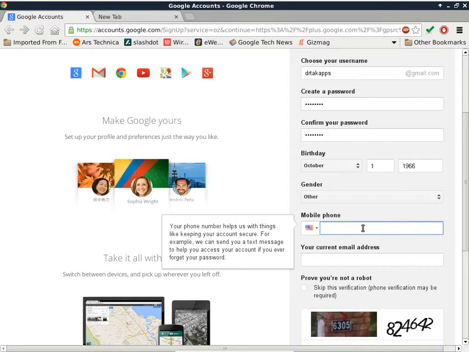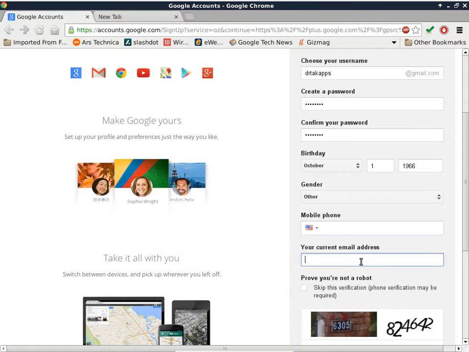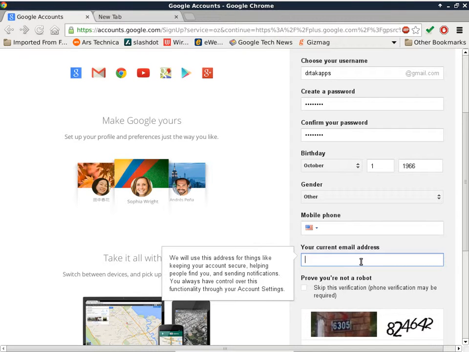Mobile phone is used for verification. So you might want to put in a mobile phone so that they can easily verify that this is actually your account. And if you lose your password, they'll text you a reset. So you don't need to have it, but it helps to have it. Current email account is also optional. We will use this address for things like keeping your account secure. So I can just put in my other account.